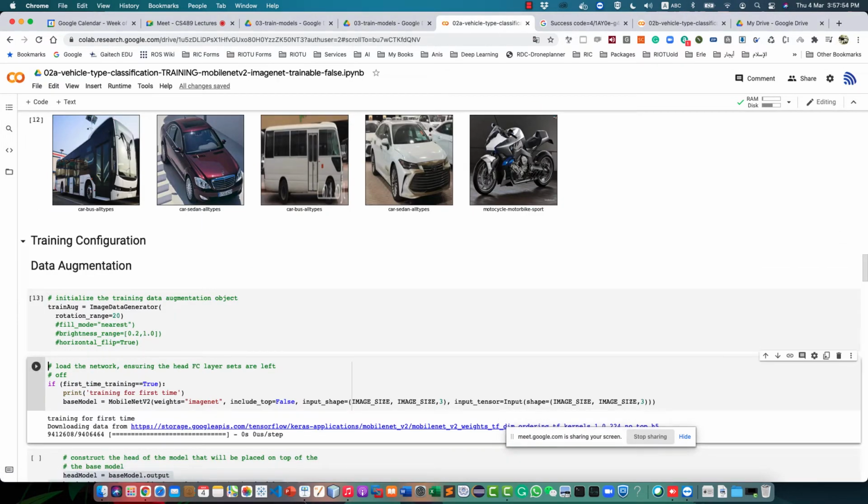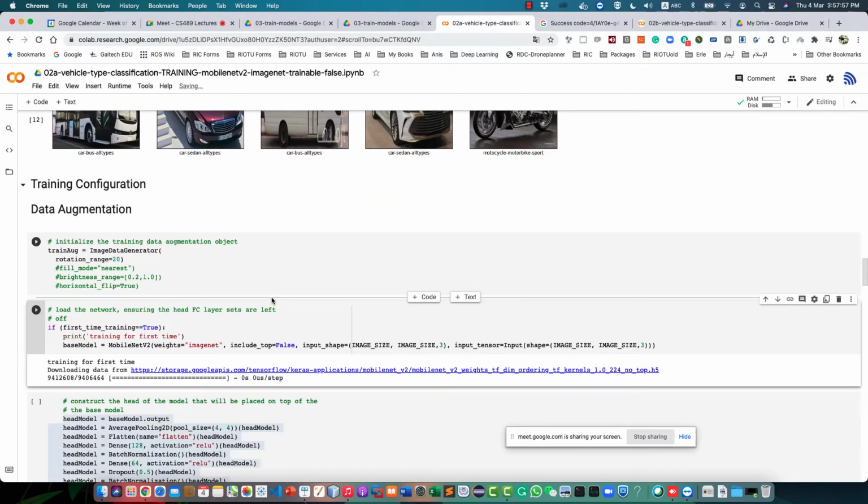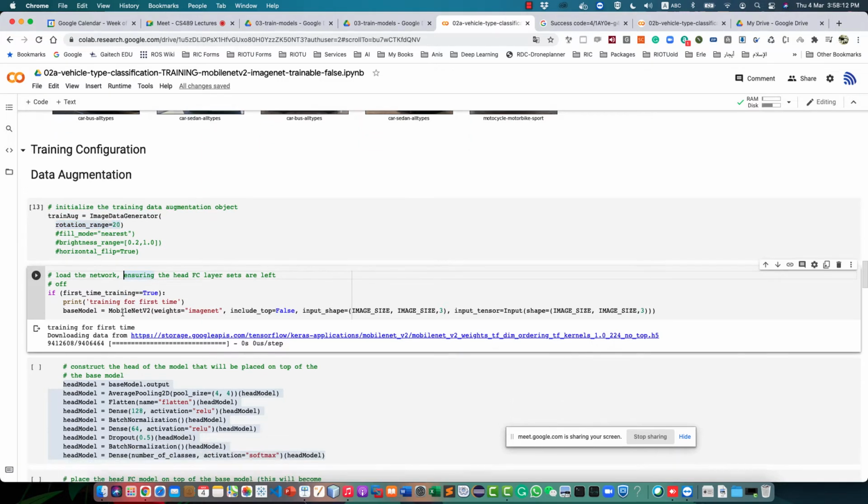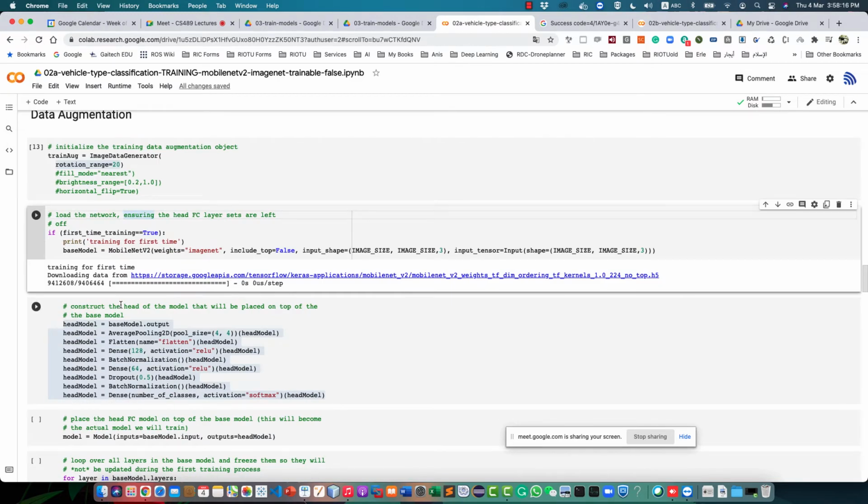Then we're going to do data augmentation, and this is to have better training performance. So for the data augmentation here, we're going to make some random rotation with a maximum rotation angle of 20 degrees. And then we have two options, whether we train for the first time or not for the first time. So if we train for the first time, we're going to load the weights of ImageNet. So here we are using transfer learning. And instead of starting from random weights, which is going to take very long to converge, we're going to start from the ImageNet weights, and this will help to have faster convergence.